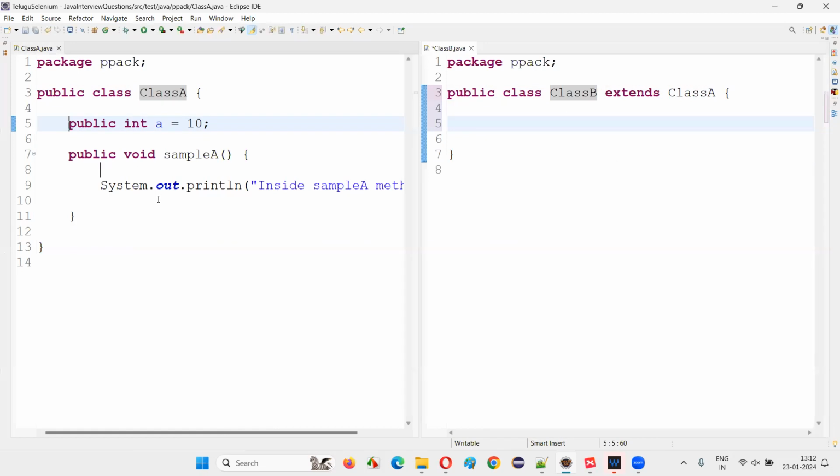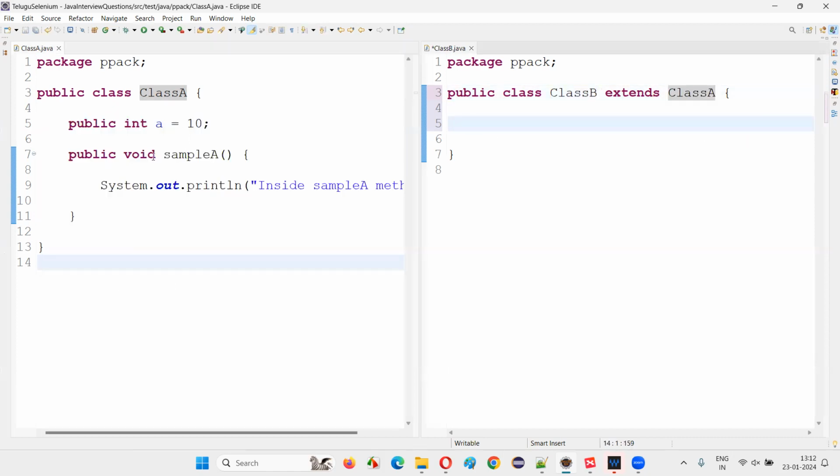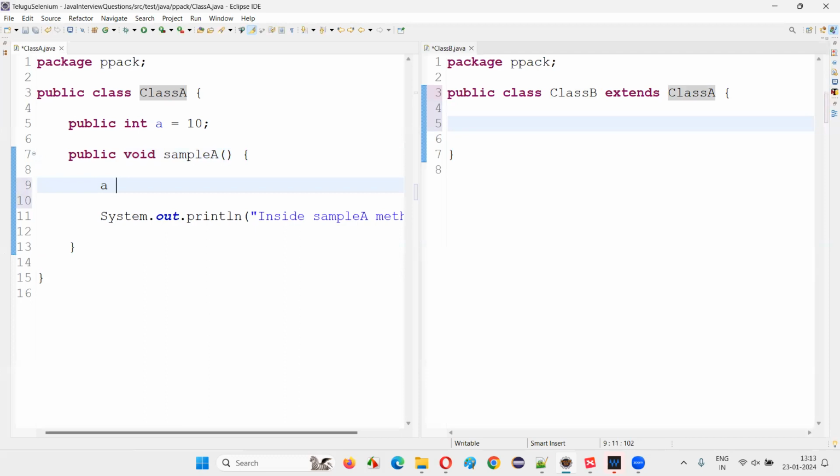Since class B is the child class of the class A, all the members of this parent class A are inherited automatically by the class B. Because class B is a child class of class A, all the properties or members of class A are now part of class B, that we already know. Till now, public int a is equal to 10 is there. If I try to update the value here, a is equal to 20, am I getting any error here? No, I can change the value of a, right?